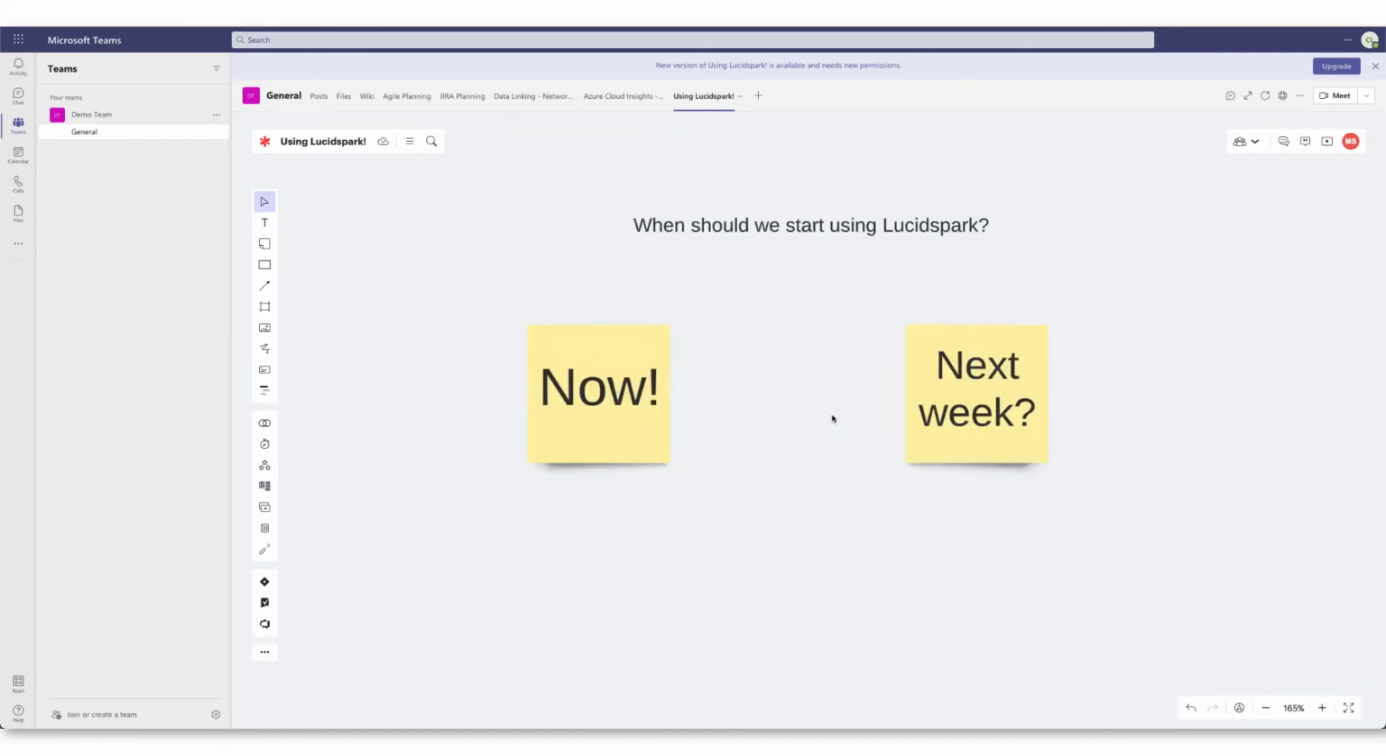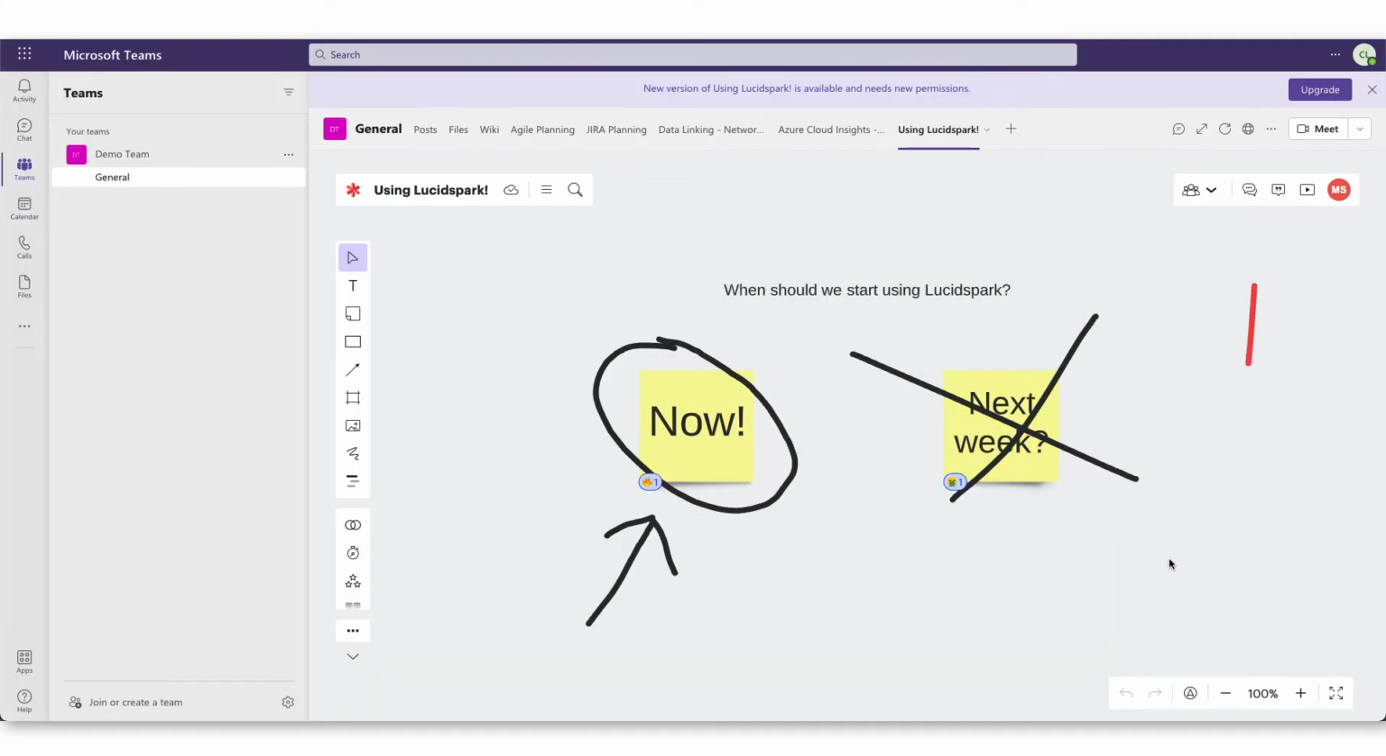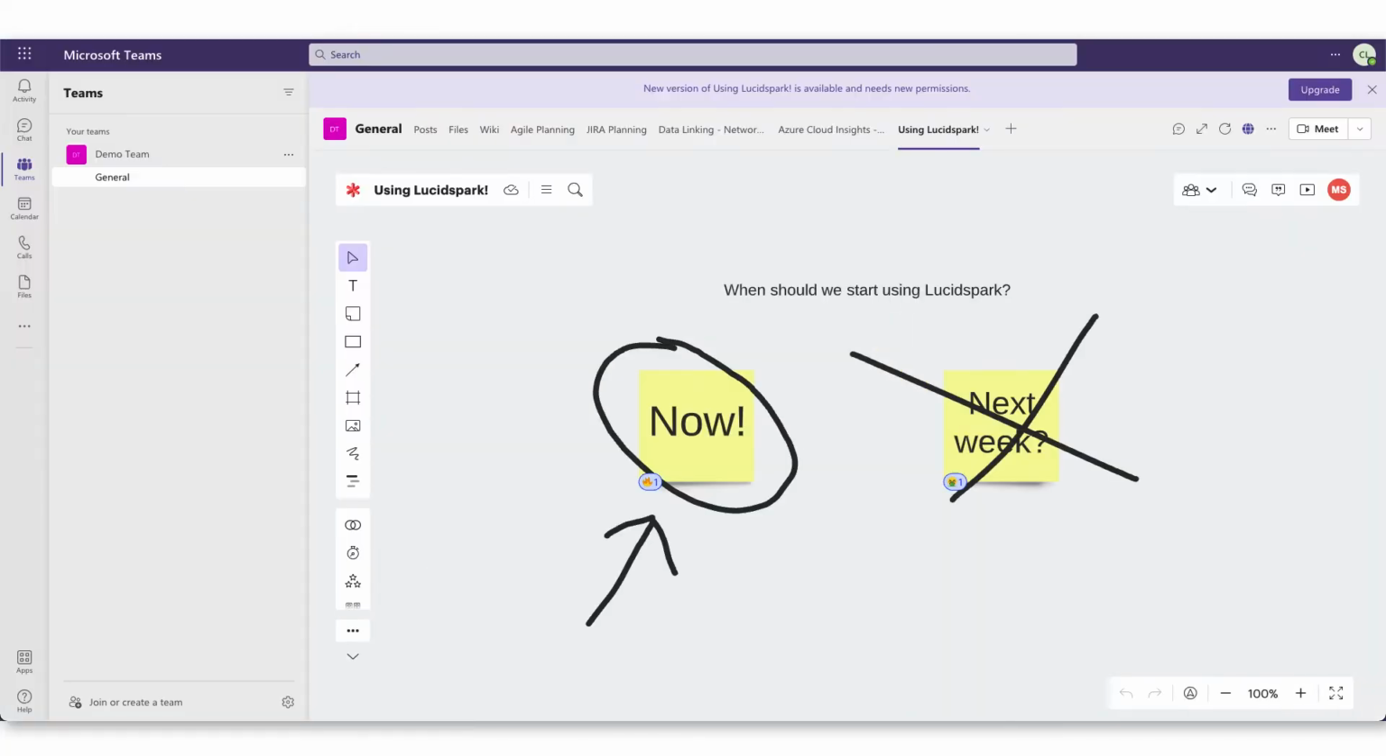Once added, the new tabs will allow anyone in the channel to have full function of the Lucidspark platform and its collaboration features. Add sticky notes, emoji reactions, tag ideas, and cast your votes for your team's next steps, all within Microsoft Teams. If you'd rather detach the board from Microsoft Teams to work within the browser, you can do that with a simple click.